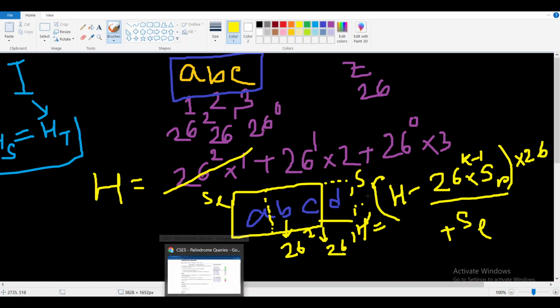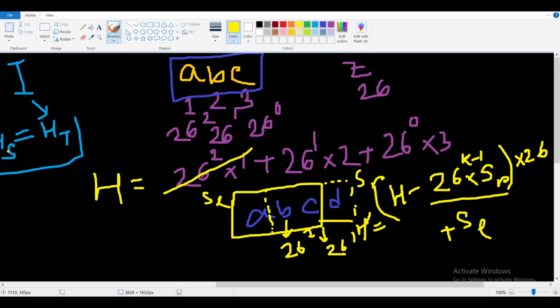Now this is the gist, or the basics, of string hashing. We are going to use this string hashing to solve this problem, and how we are going to solve this problem using string hashing, that is the important part.